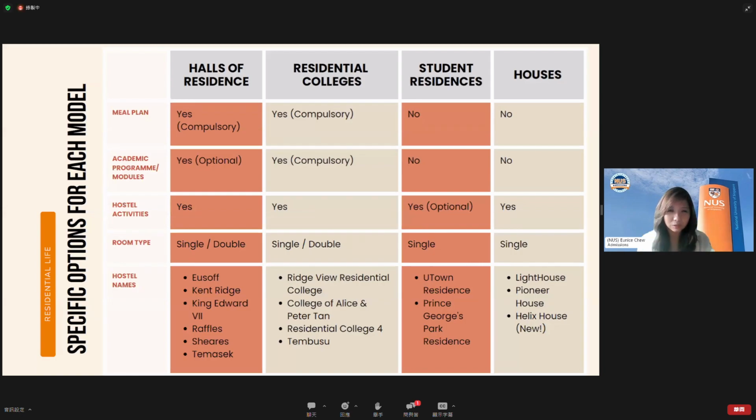So at a glimpse, this is what all the different accommodation options offer. For halls and residences, the meal plan is compulsory. It's compulsory to take modules for residential college, not compulsory for halls, and definitely no modules required for student residences and houses. All of them provide hostel activities. It's up to you to join, and some of them provide single rooms, some double rooms. The pricing will be a bit different, but that's it.